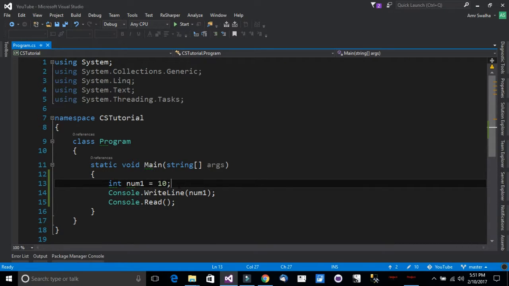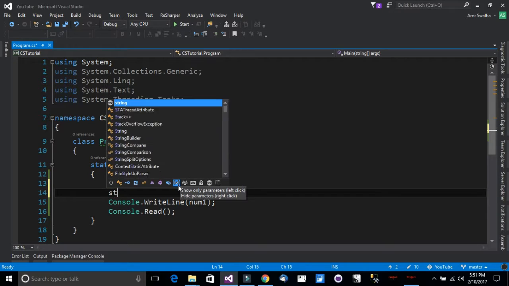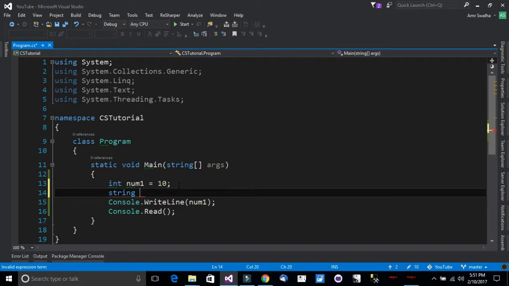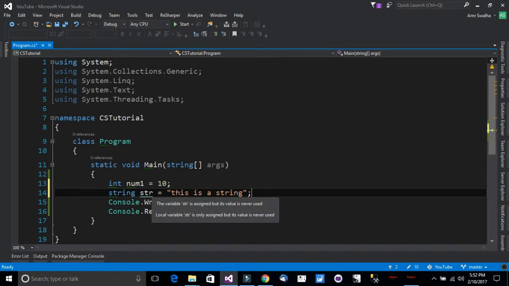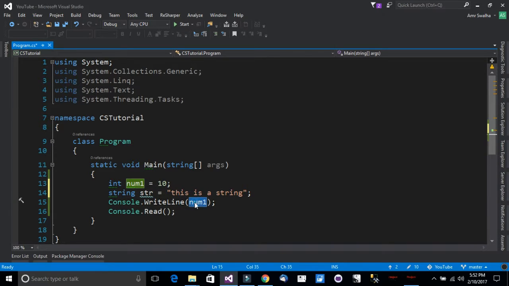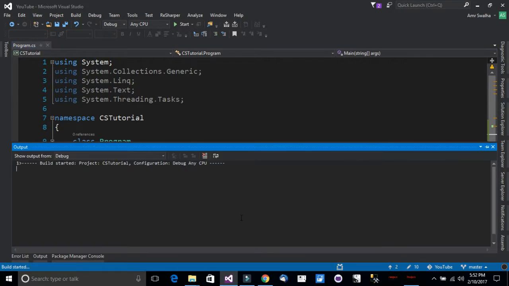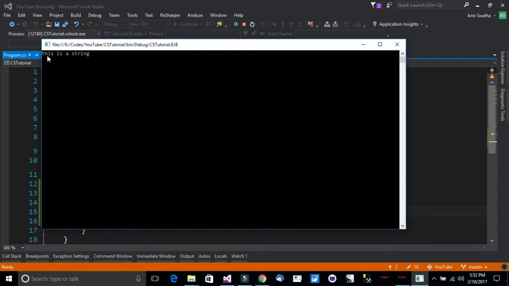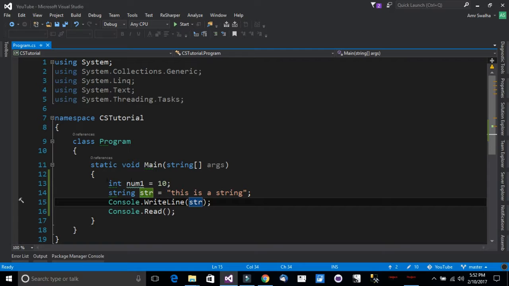Now can we specify other types? Yes, we can. Let's say we want to specify a string. Let's call it string variable, and let's give it the value "this is a string". Notice at the end we always need to specify a semicolon in C#. Let's print it out. Let's hit F5. Notice that we have the value of the str variable defined right here. So that's for the integer and string.